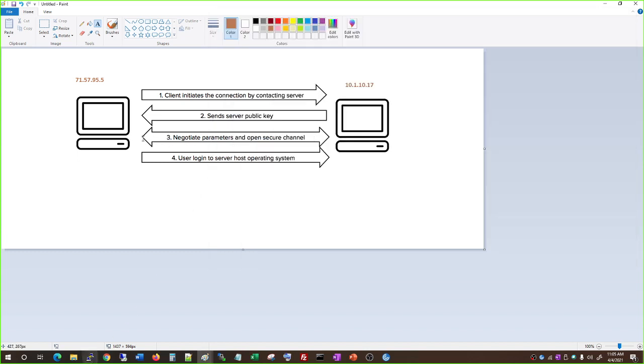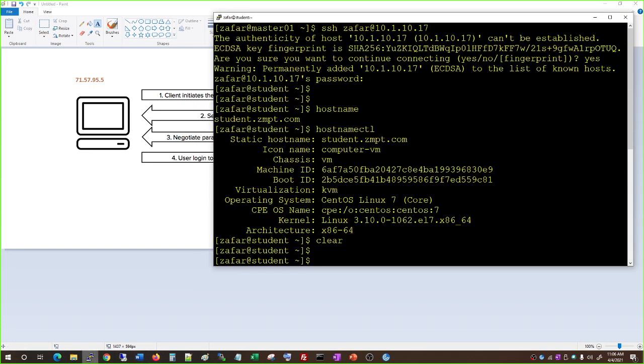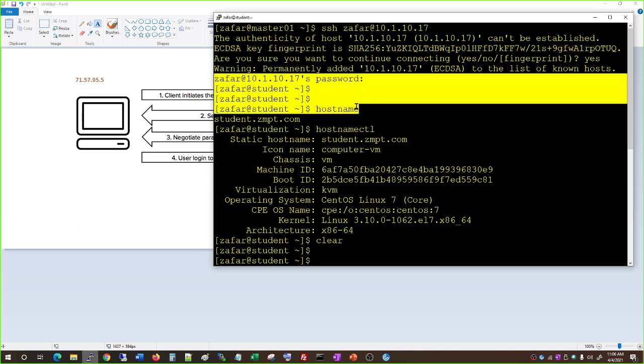And then at the same time, the third one is negotiation. It's like both are talking right now. Initially, the first one is talking to the second one. The second one is replying back. Now both are talking at the same time. And then the fourth one is the user. So this is the fourth thing that happened here, asking the password.